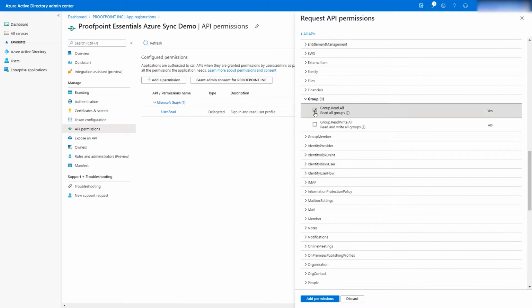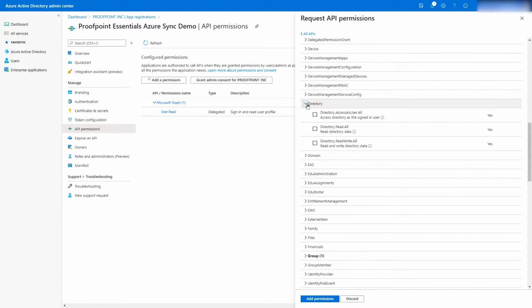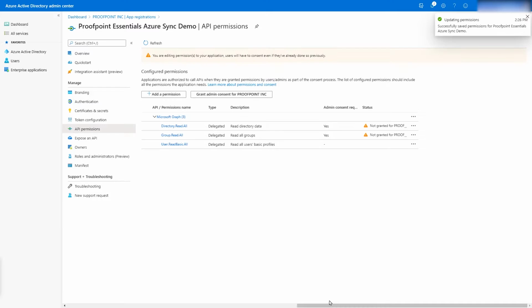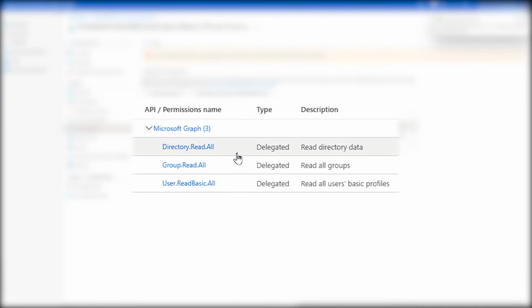Next will be groups. Select group.read.all. And lastly, directory. Choose directory.read.all. Once this is completed, click Add Permissions. You will then see your selections listed under Microsoft Graph for this API.